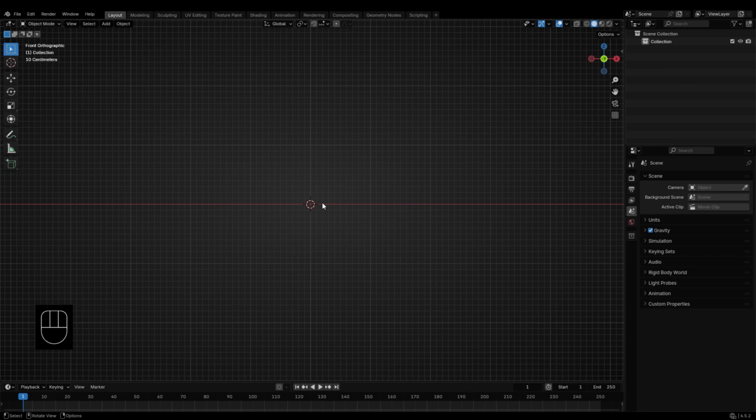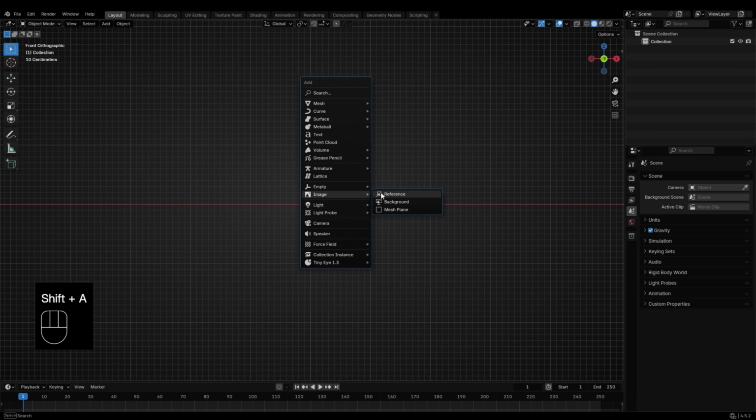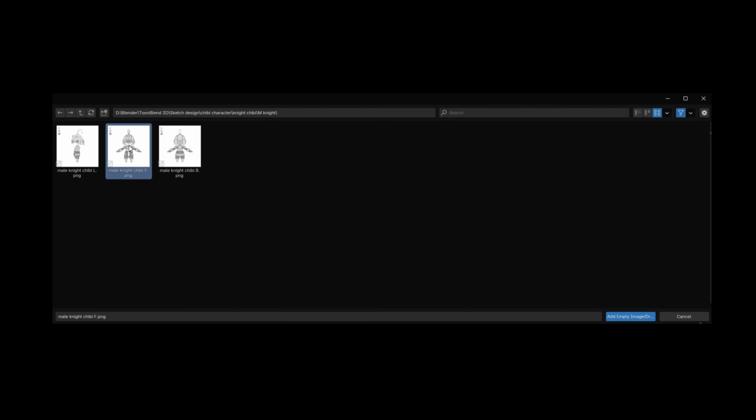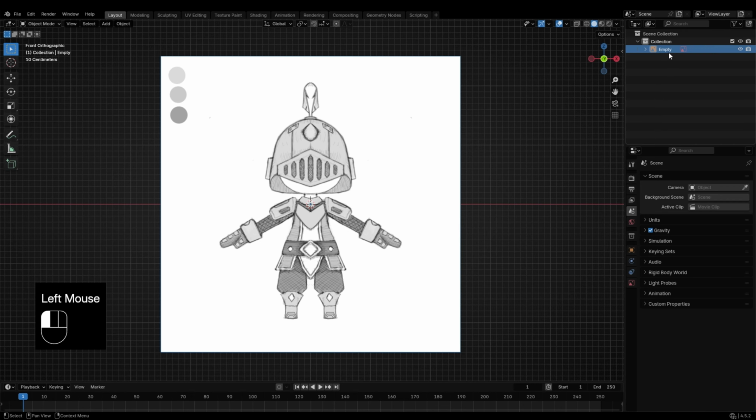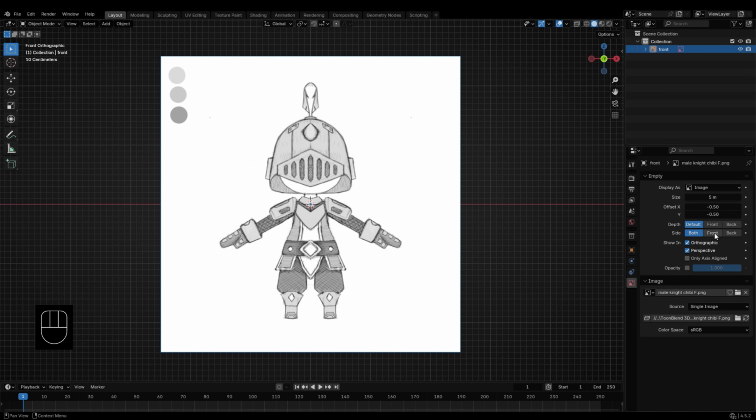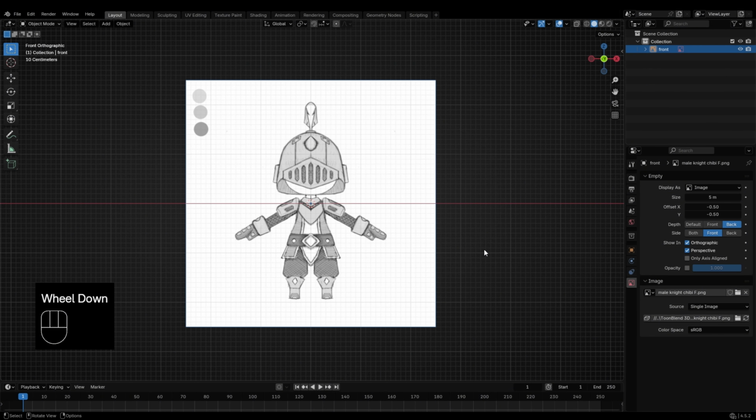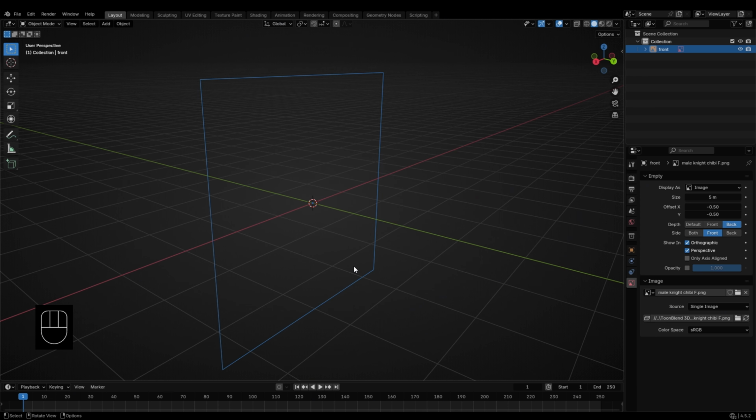First, make sure you are in front view. Use the backtick key to set the view. Then press Shift plus A, go to Image, and choose Reference. Select the front view character reference image and rename it to front to match the character view. Next, go to Object Data Properties, set side to front, and set depth to back. With this setting, the reference image will only be visible from the front.